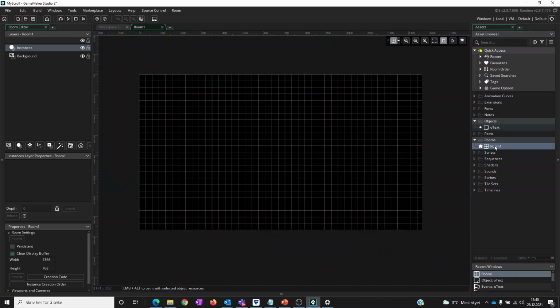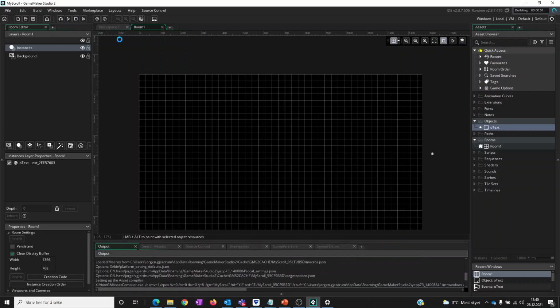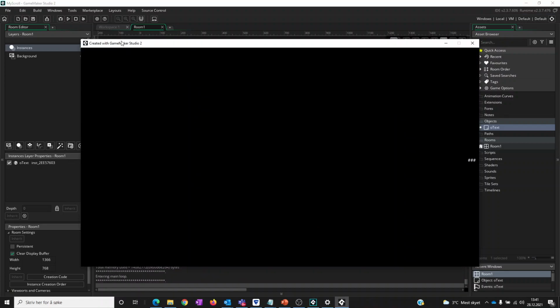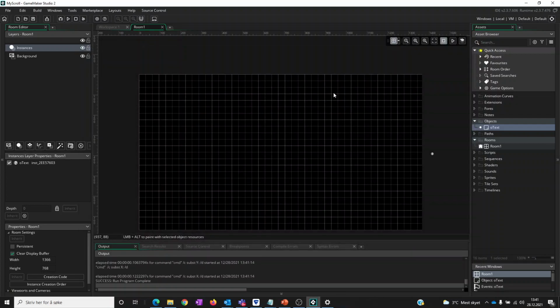We go to the room and add it to the screen. Let's place it outside the screen, and hit play. And as you can see, we have some text moving across the screen. So that part is working.